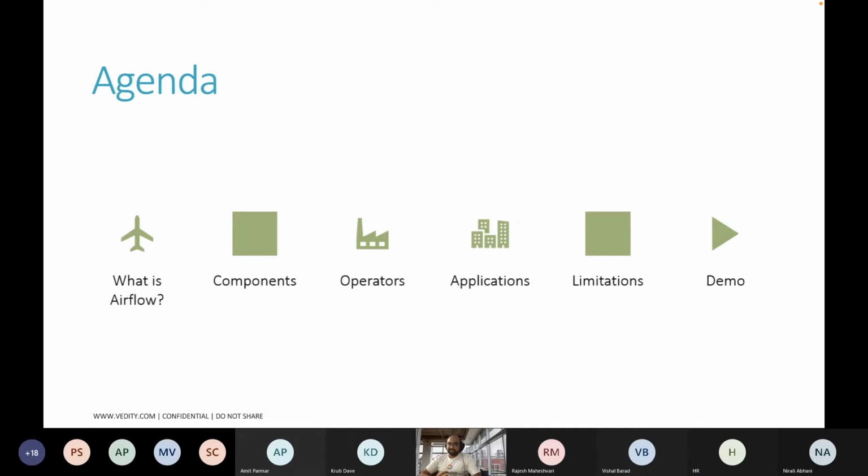Today's agenda is that I'm going to discuss what Airflow is, its components, operators, applications, limitations, and we will end with a demo. I will try to focus more on the UI part and the demo part.